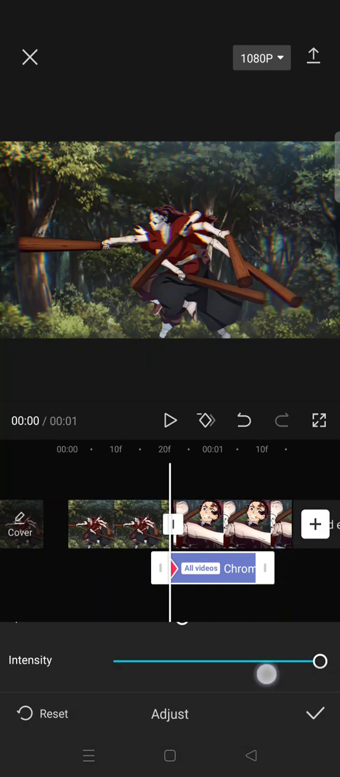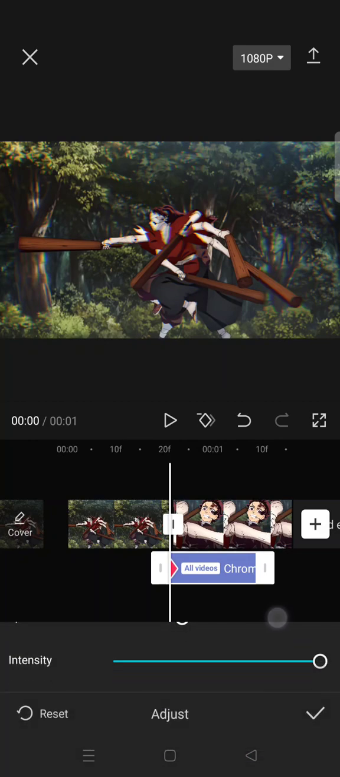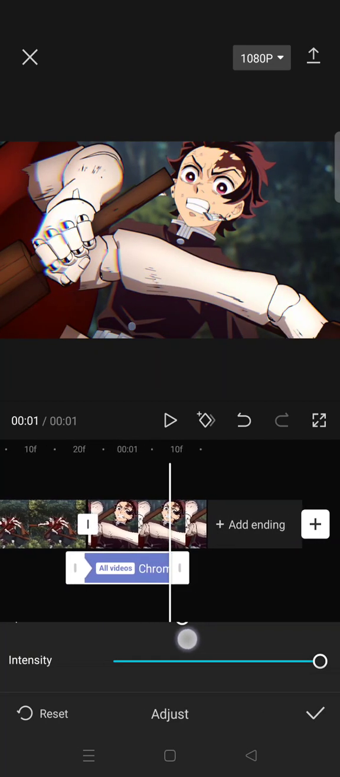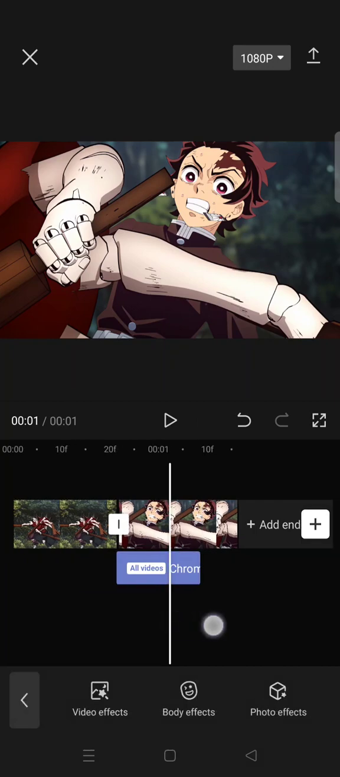So at the start, adjust the intensity into 100, and on the second keyframe at the end, lower it to 50. Okay, click on a check icon and now click on the transition box, click on glitch, then select the color glitch transition, this one.